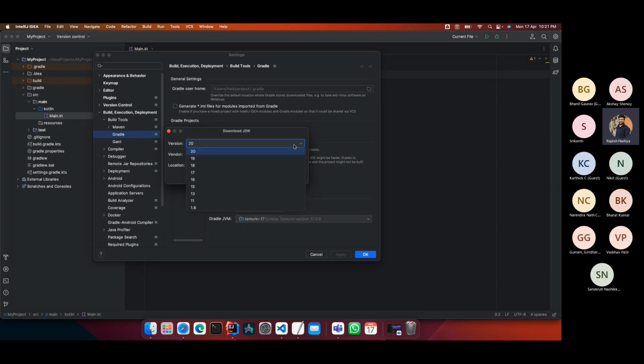So what we want is JDK 17, right? Because JDK 20 is the latest, and JDK 17 has long-term support.